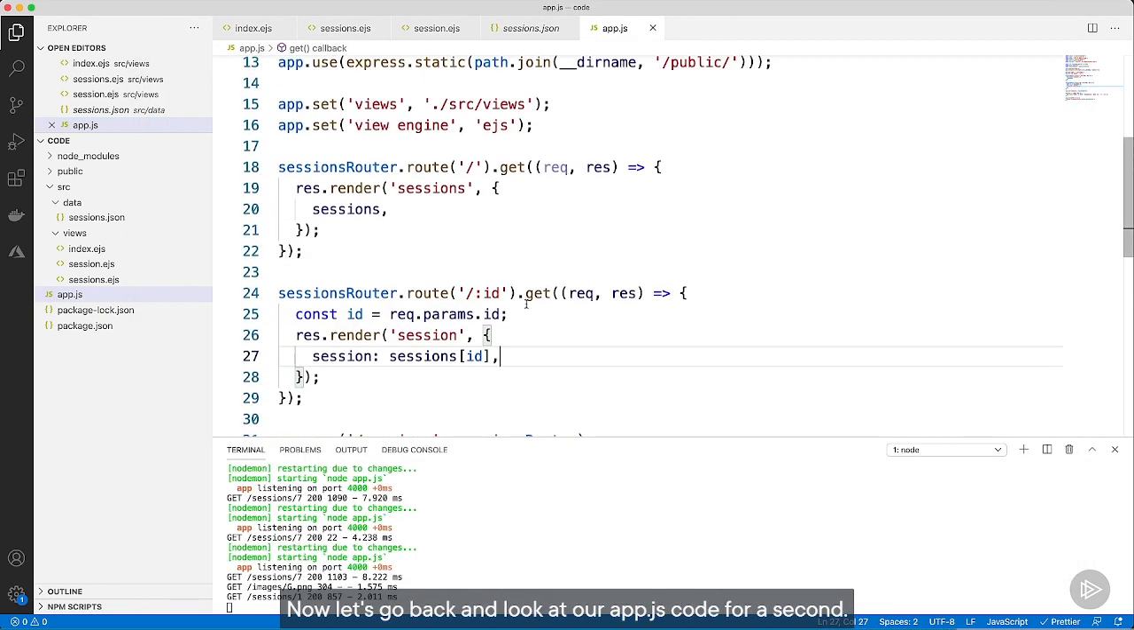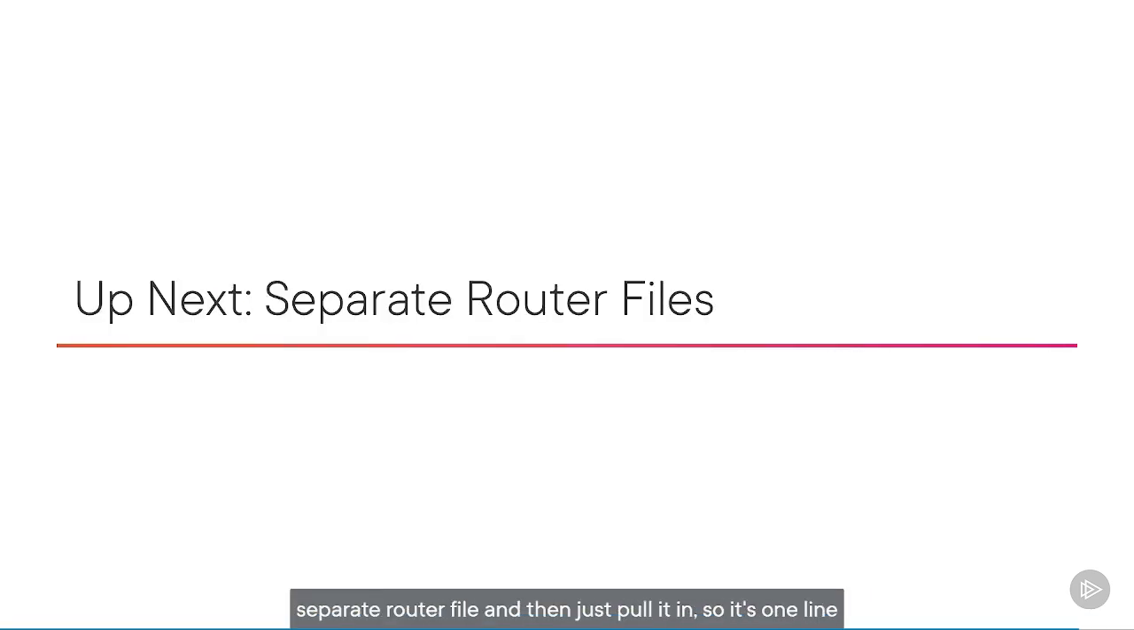Now let's go back and look at our app.js code for a second. So now we're starting to get more code, right? Our sessions router has a route for just slash, it's got a route for slash ID. We're starting to put a whole lot of code in here. Let's look at what it takes to pull all that code out into a separate router file and then just pull it in so it's one line instead of a whole bunch of lines.